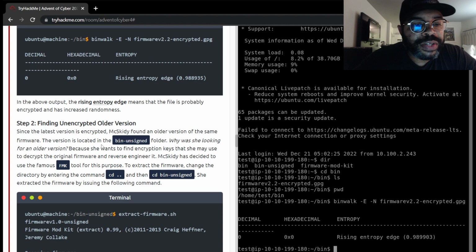The version is located in the bin unsigned folder. Why was she looking for an older version? Because she wants to find the encryption keys that she may use to decrypt the original firmware and reverse engineer it. Mosquito has decided to use the famous FMK tool for that purpose.